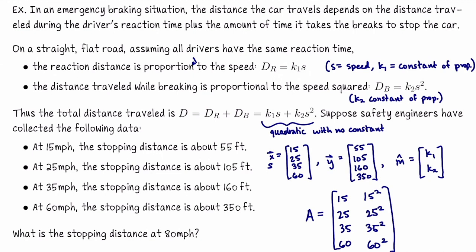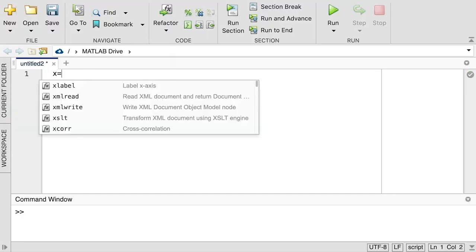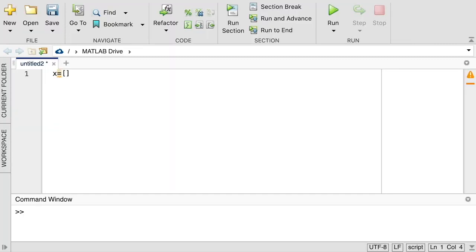Okay, let's finish this problem in MATLAB. Okay, let me do the vector x. I could call it s again, but I'll just stick with x. This is going to be 15, 25, 35, and 60. I don't need to also do a vector that's those entries squared. I'll show you how to do this in MATLAB. Y are stopping distances. These are 55, 105, 160, and 350.